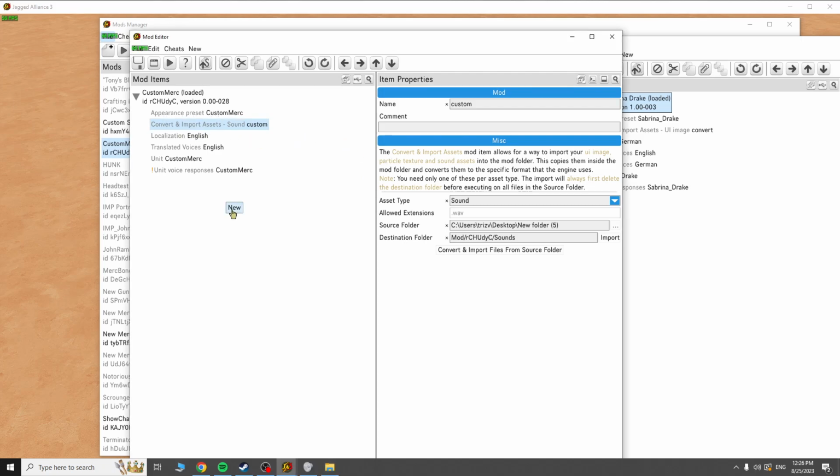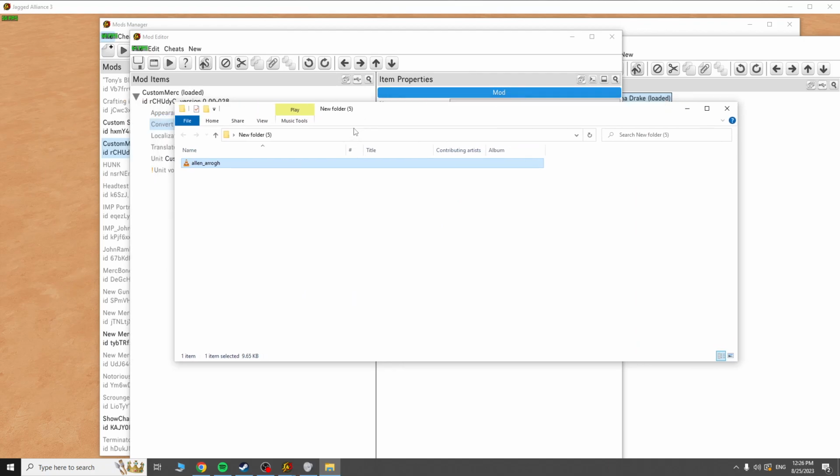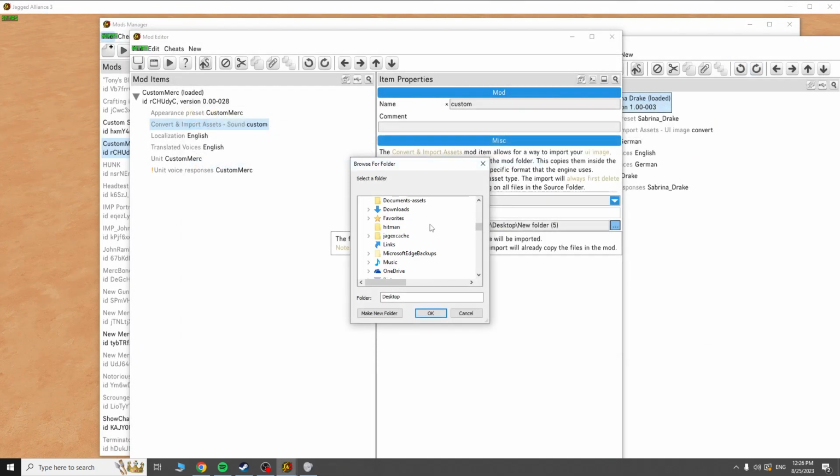I think it's under assets right here. So asset types, you have sound, particle textures, UI image. So sound is what we're going to be using. So source folder is going to be where your original sound is. So mine is on the desktop. It's just a sound clip of Tim Allen grunting from Home Improvement. It's just what I found.